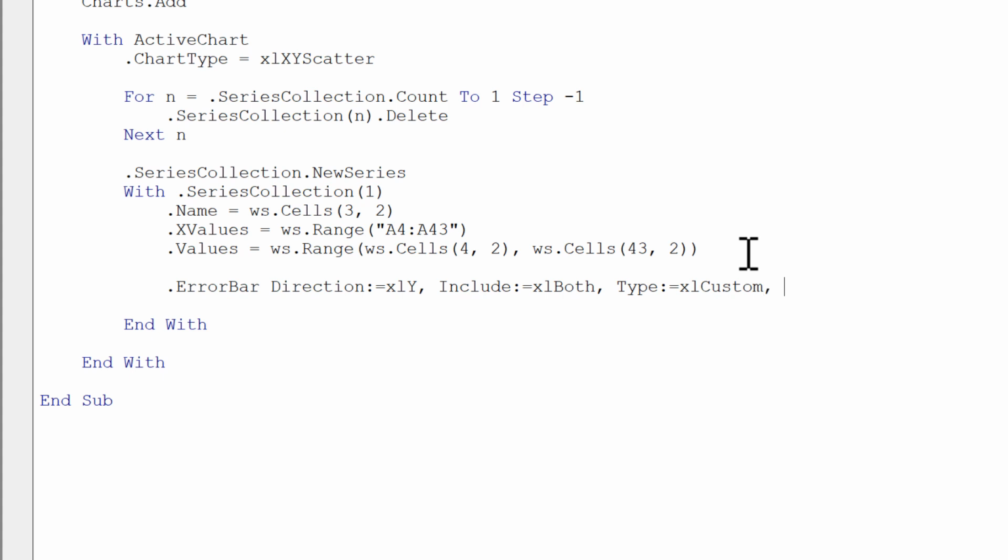Then I'll do comma and space, and because I want to split this across multiple lines, I'll now put an underscore in here. The next thing that I want to do is put in the positive values, and this is called Amount. And then just for a second, I'll leave that blank and I'll go on to the next line. And the negative values are called MinusValues.